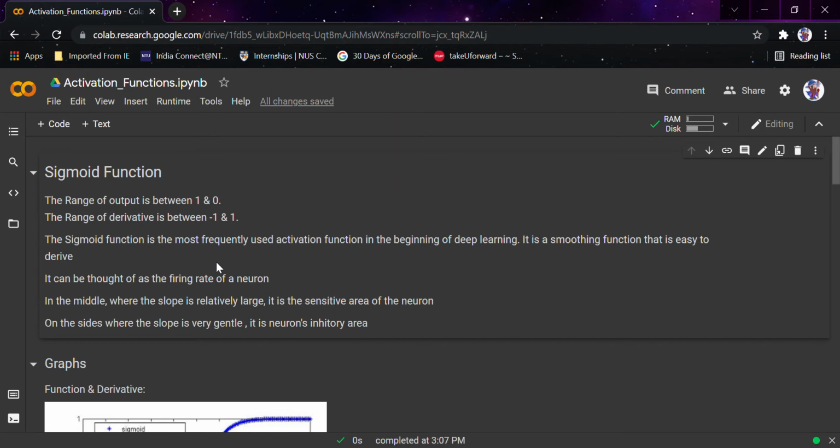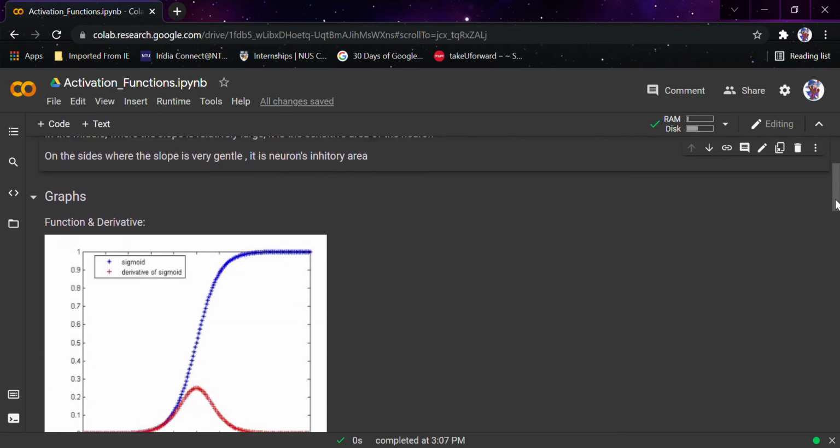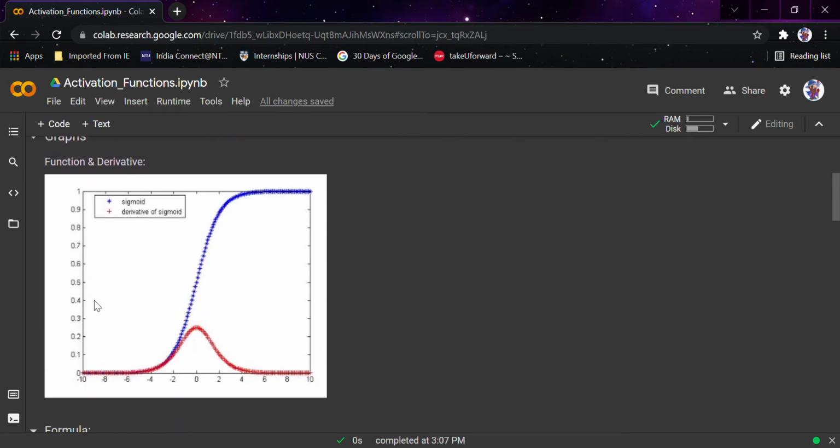It can be thought of as the firing rate of a neuron. In the middle, where the slope is relatively high, is the sensitive area of the function, and on the other sides, where the slope is very gentle, is the neuron's inhibitory area. So you can look at this. If you look at the whole graph, you can see that the blue line, which is the normal sigmoid function, is between 0 and 1. But the derivative of the sigmoid function, you can see, is a bit different. And I would like to tell you that the range of this derivative of sigmoid is between -1 and 1.